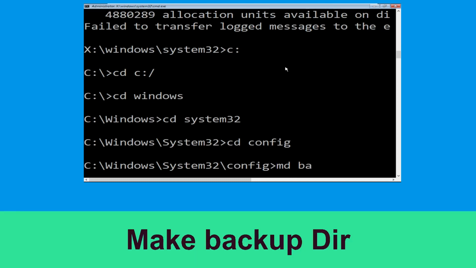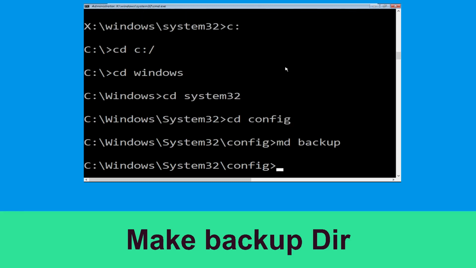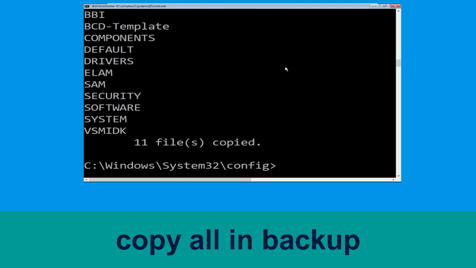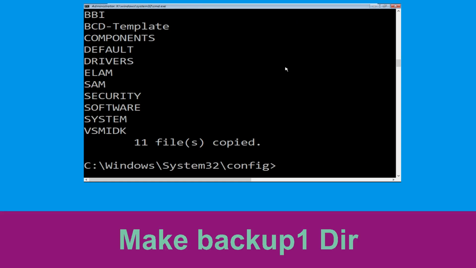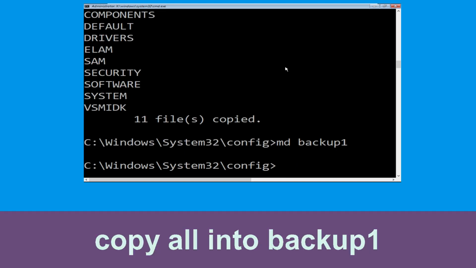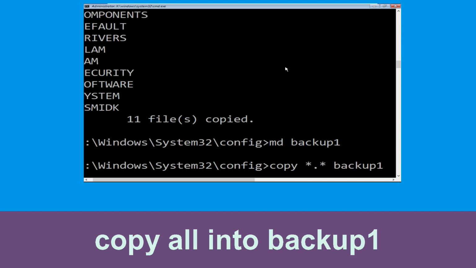Then type md space backup and hit enter. Now execute this command. Type copy space ** space backup and simply hit enter. Now execute the command md space backup1 and simply hit enter. Now type copy space ** space backup1 and hit enter.